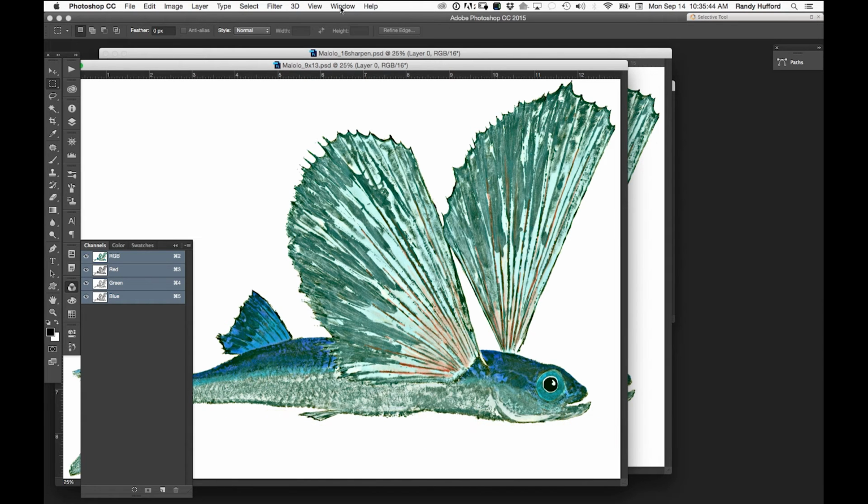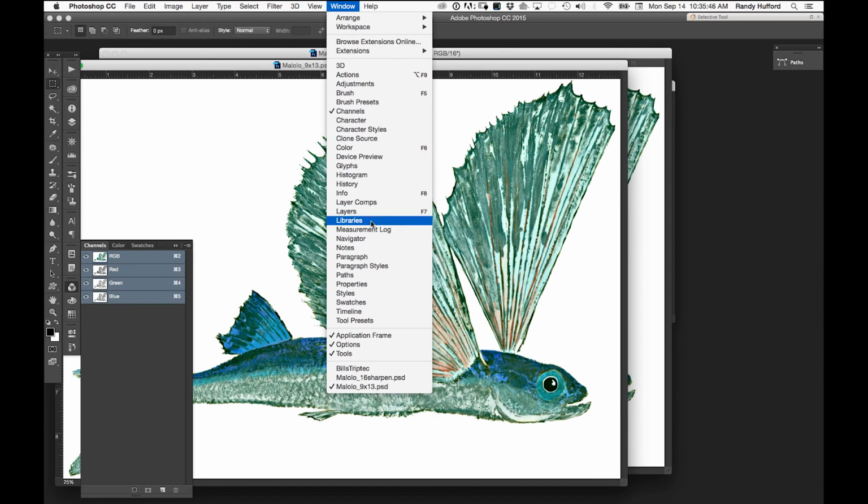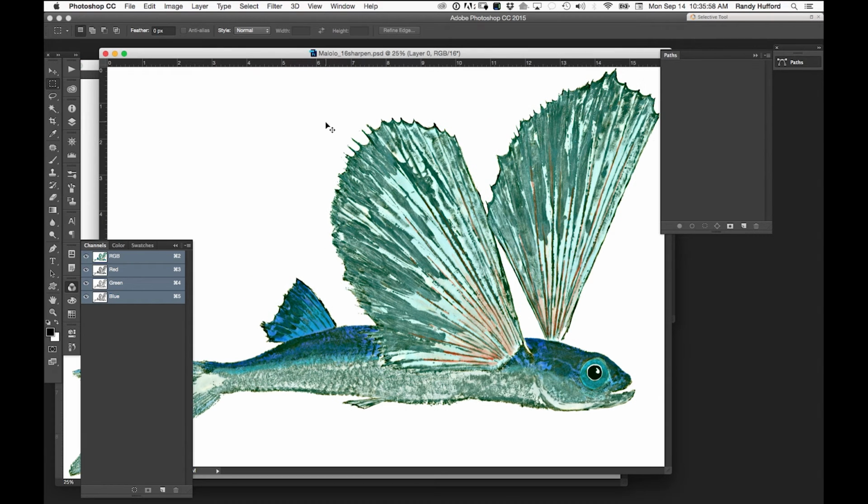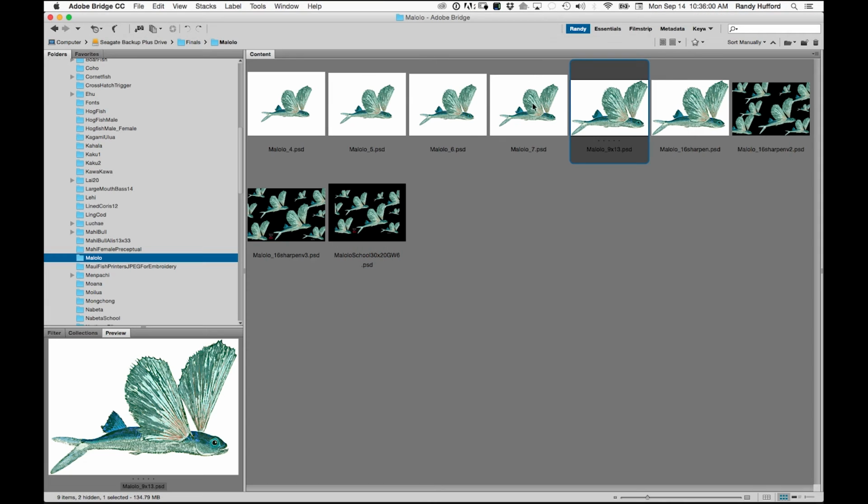Let's look under Paths, Window, Paths. The 2 places you can see selection saved is under Channels. It'll save it as another channel, or under Paths. And there's no path for this one. Let's see if there's a path for this one. There's not a path for this one. Let's keep looking.